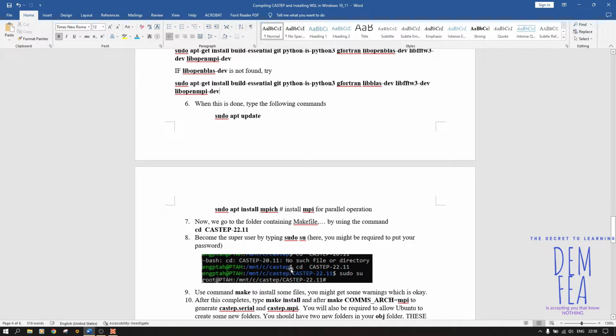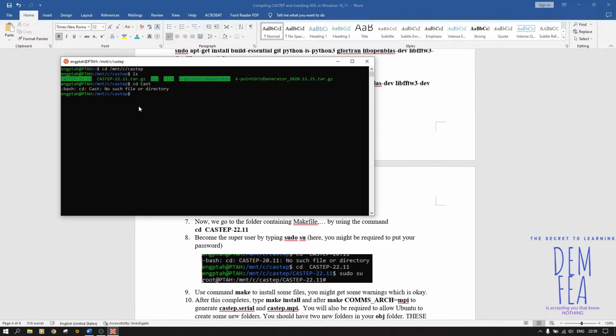As you can see, I had done the CASTEP 20.11 version, so that is why I got this error in this window here. Now go to the folder containing CASTEP. To browse to this folder, you add cd, so you say cd and then CASTEP. It depends on the folder that you have put.